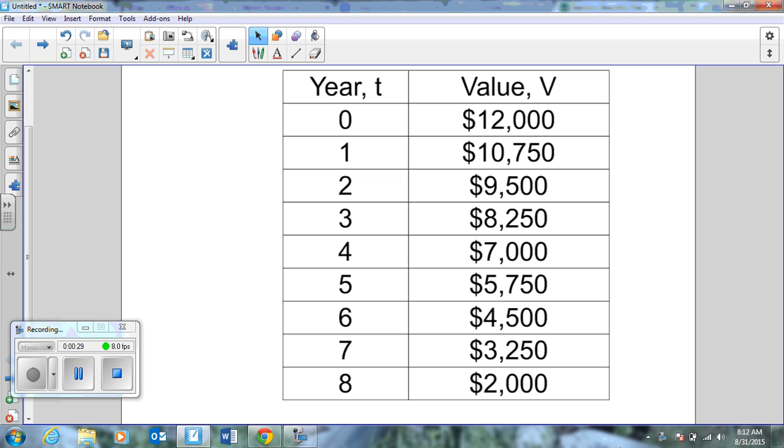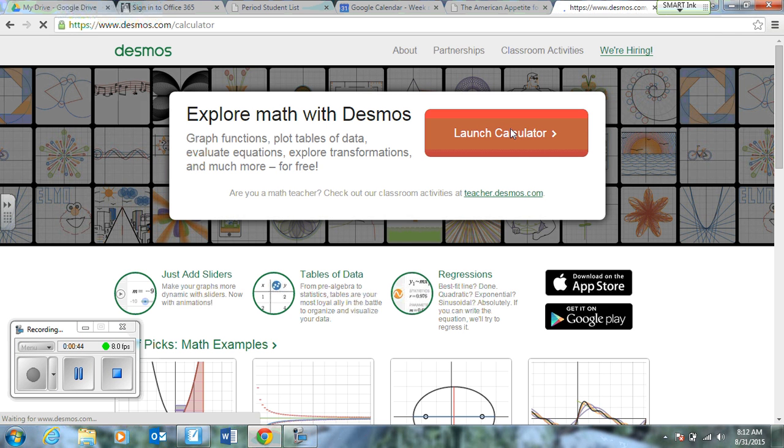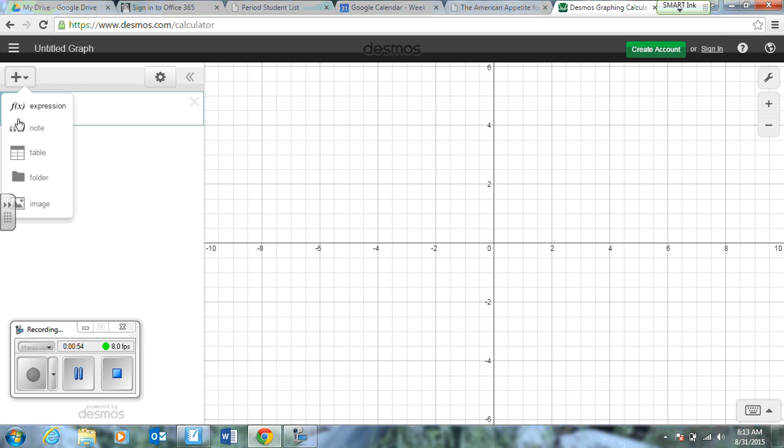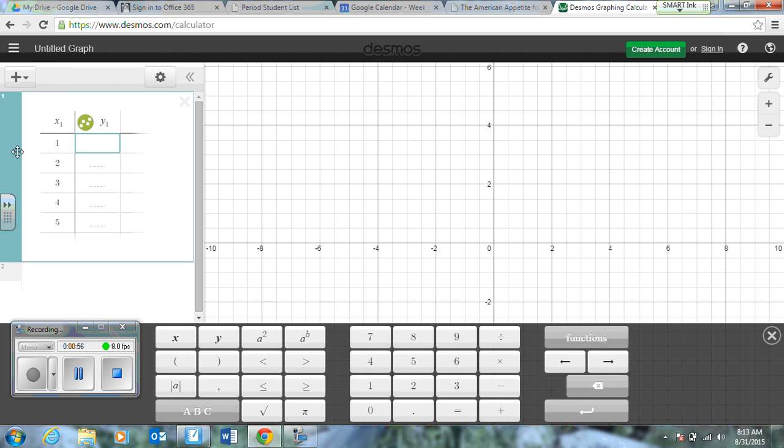When we go to Desmos, of course my smartboard doesn't want to work, so I'll do it over here. When we go to Desmos, you have the option of putting equations in, which is what we did before, but you also have the option of creating tables. So notice this little plus sign up here. If you click on the plus sign and click table, it will give you a table.